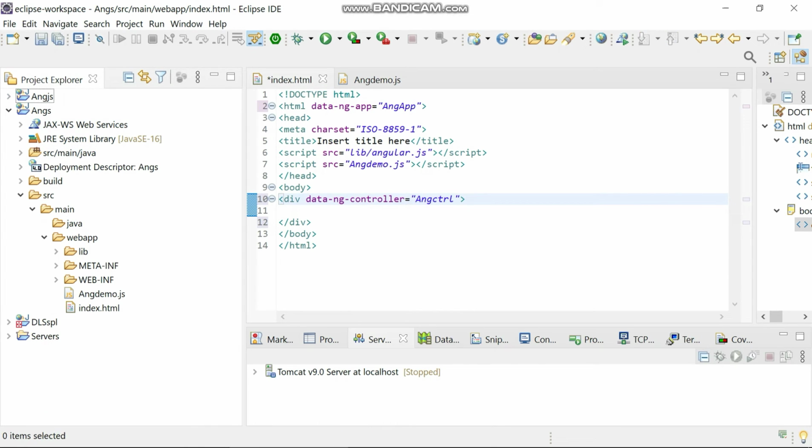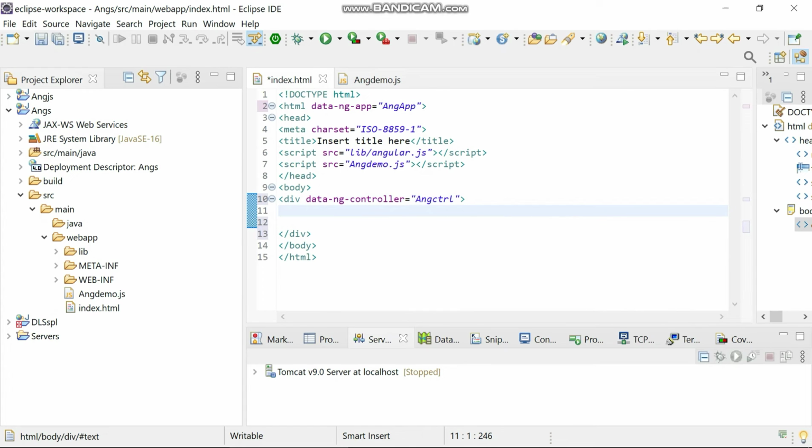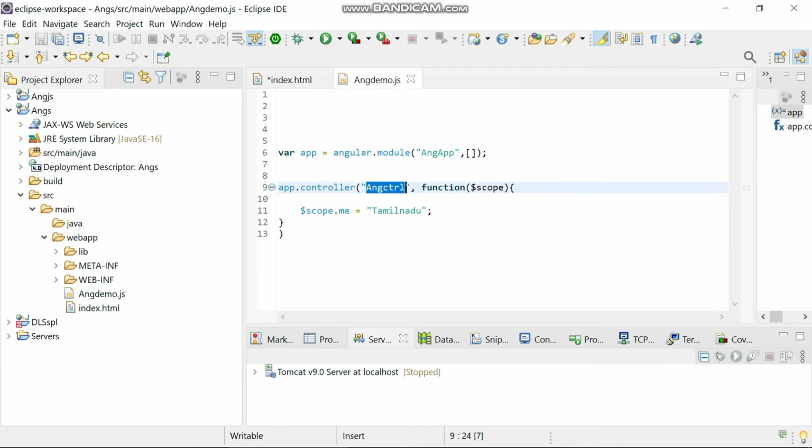Within this controller, what I do, I just type a text. All right, long live. Okay, and then I'm going to access this scope object property named me value. All right, I'm going to access this scope object property value, that is the scope object property is me, and its value is Tamil Nadu.